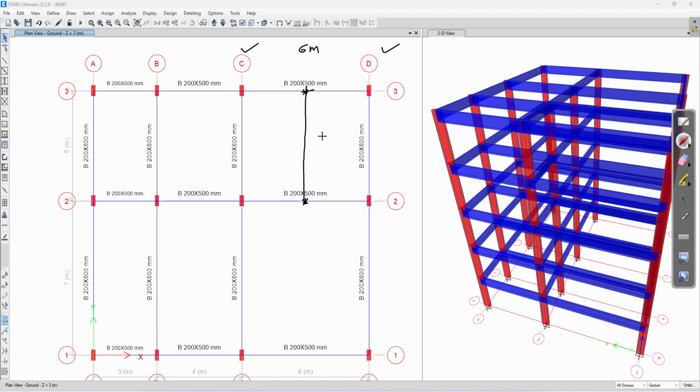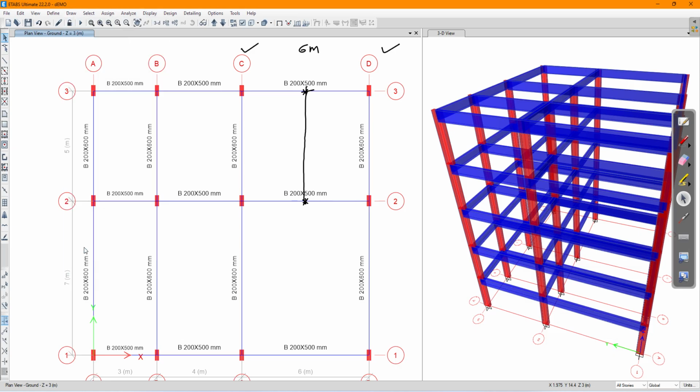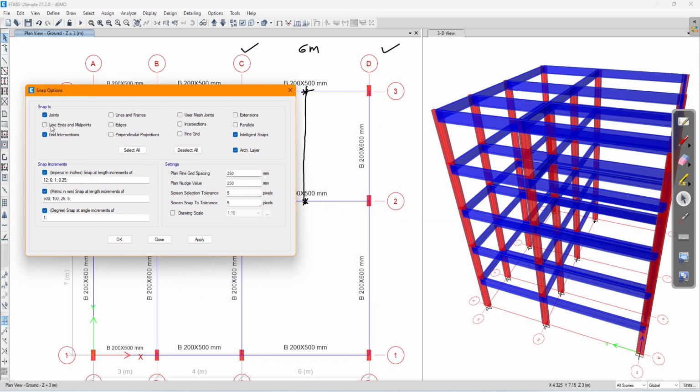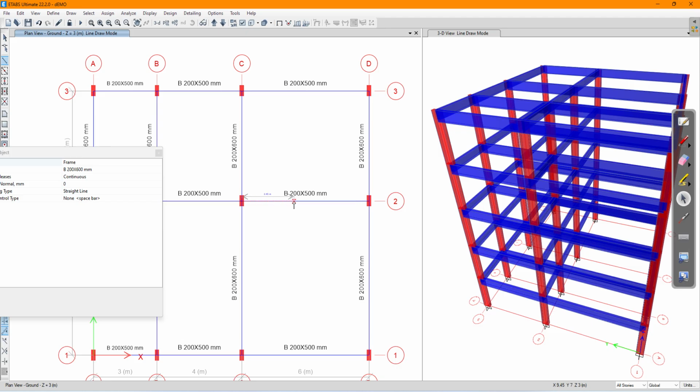To track the midpoint of these two beams, you go to Draw, Snap Options. In snap options, ensure you select line ends and midpoints. Apply. OK. So you just remove this. Now you go to draw beam. See here, now you can easily track the midpoint of this beam or the midpoint of this beam.